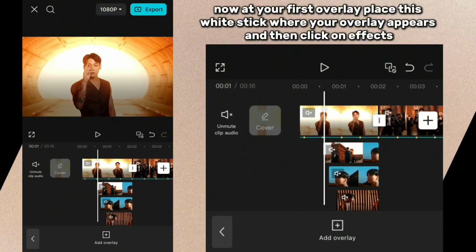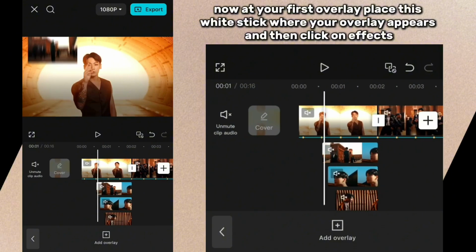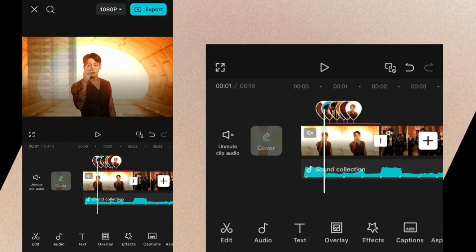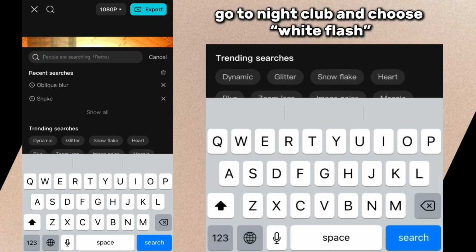Now at your first overlay, place this white stick where your overlay appears, and then click on Effects. Go to Nightclub and choose White Flash.